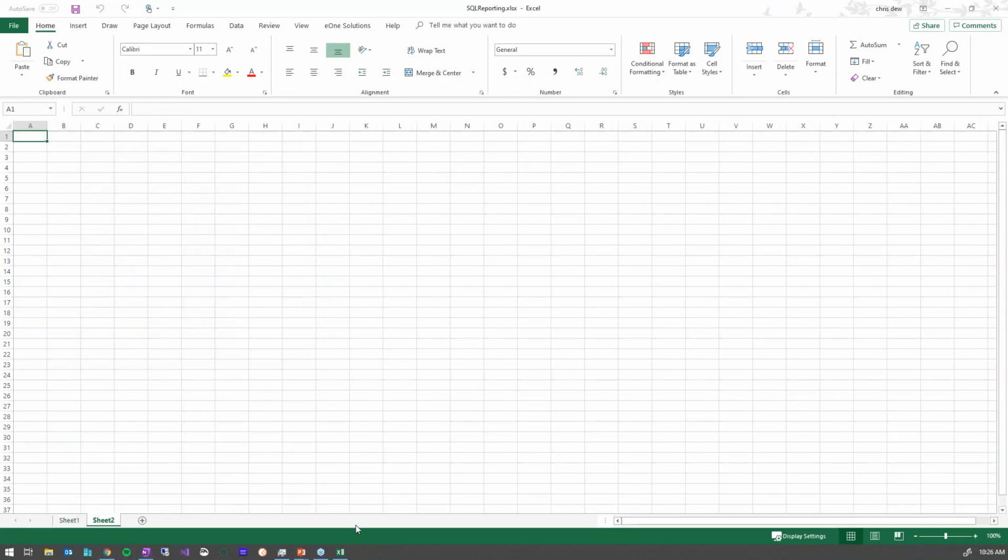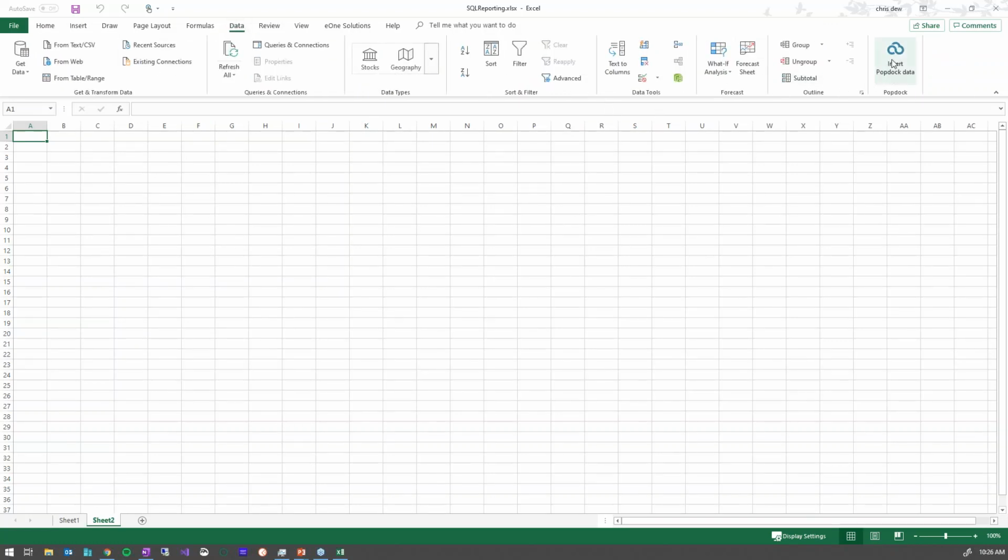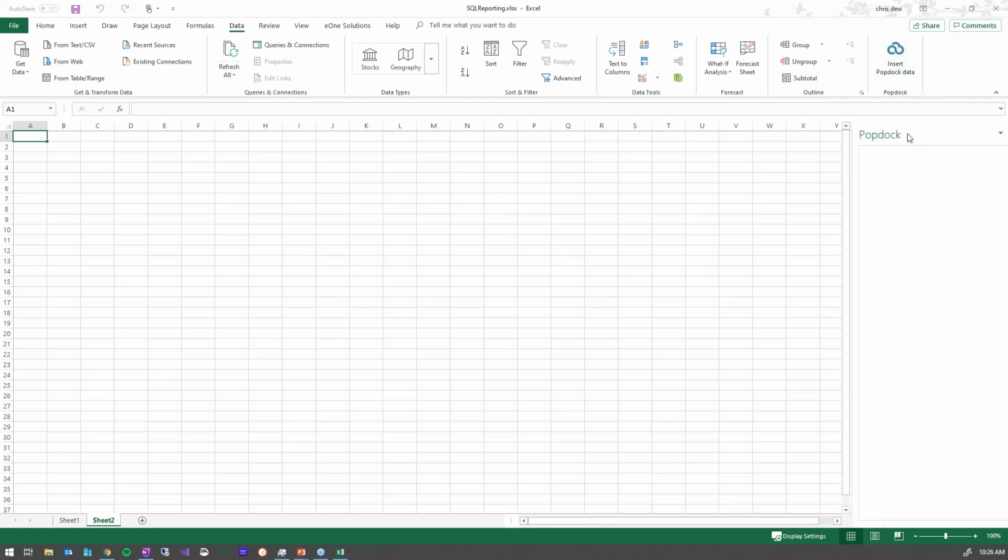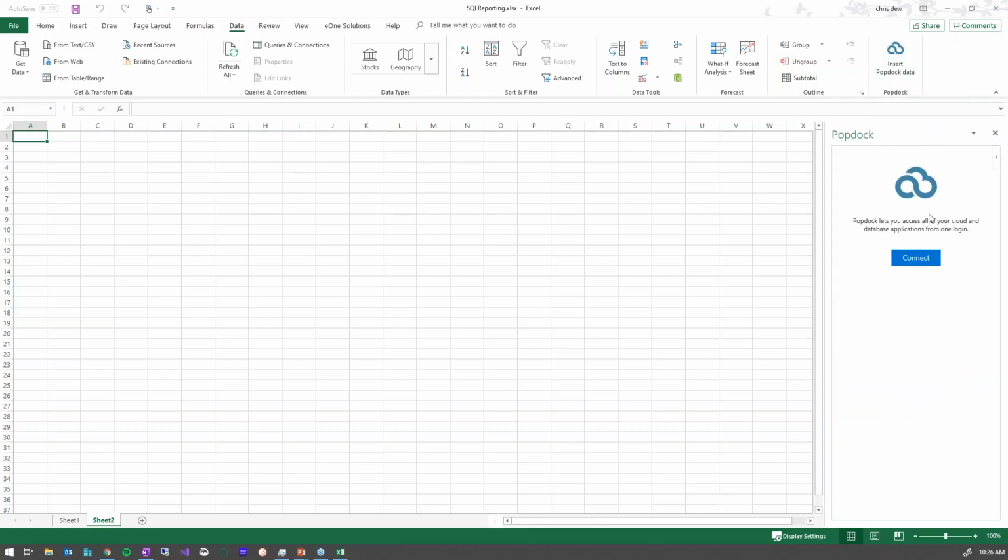But I'm going to show you something else kind of cool, that once you build those lists inside of Popdock, I can access them right from Excel. So you can see this is available in the app source, the Office section of app source. You can download this, and if you have a Popdock account, we can pull that data in. But I'm just going to insert new Popdock data. We need to connect with whatever account we have.